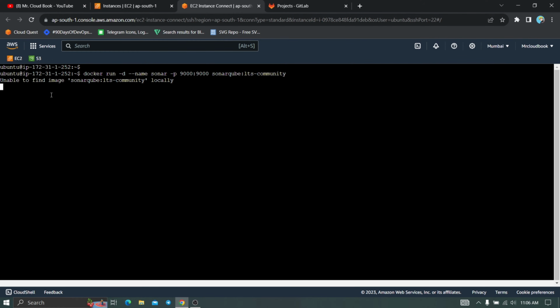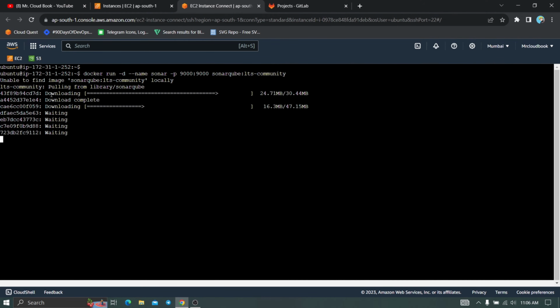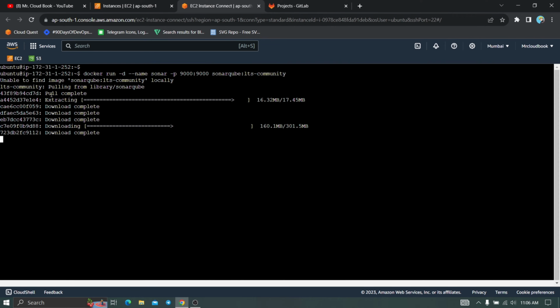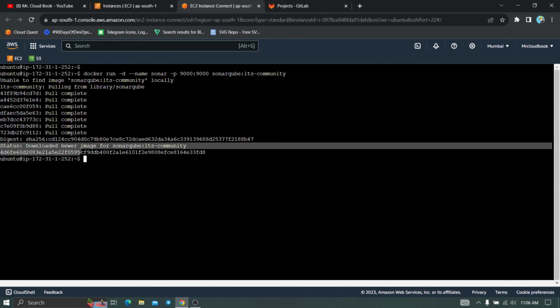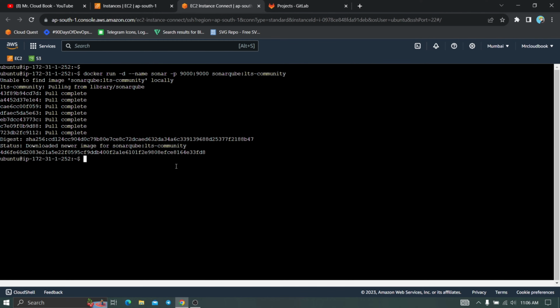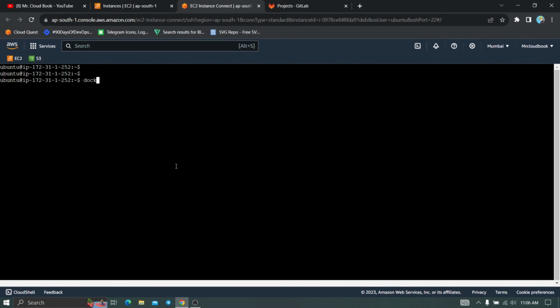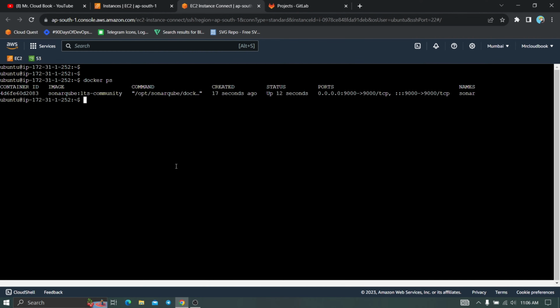It's unable to find the image because we don't have any images in our local system. It goes to Docker Hub, pulls the image from Docker Hub, and runs our container. You can see the status is completed, the newer image of Sonarqube LTS, and it has run the container also. Clear the screen, and if you provide docker ps, you can see the Sonarqube container is up and running for 12 seconds. So we just ran the container, right?